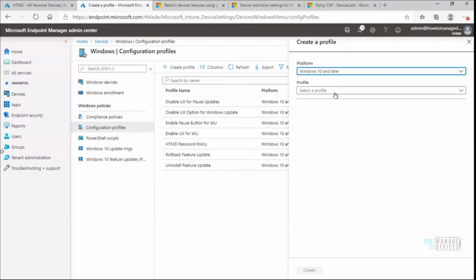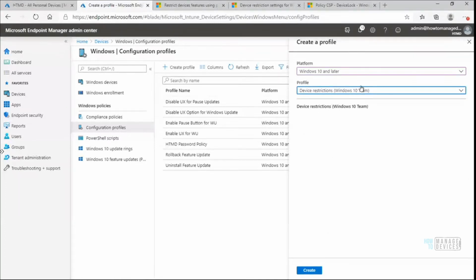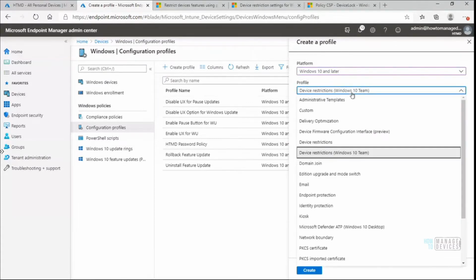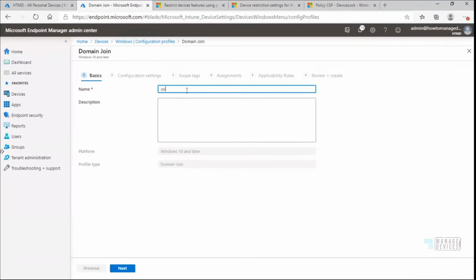Let's say Windows 10, and yesterday we did device restrictions, right? So device restriction, Windows 10 Team, this is for those special devices, right? Which Teams is running or something, right? So we don't have to worry about that if you are deploying Windows 10 normal devices. If you are deploying the policies to the normal devices, right? So this is the one you can see, and this is one interesting policy, right? Domain join kind of a policy. I don't normally use this, right? Domain join, and I will say domain join next.